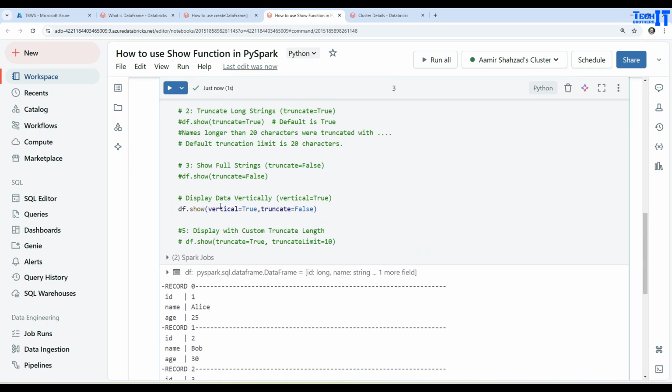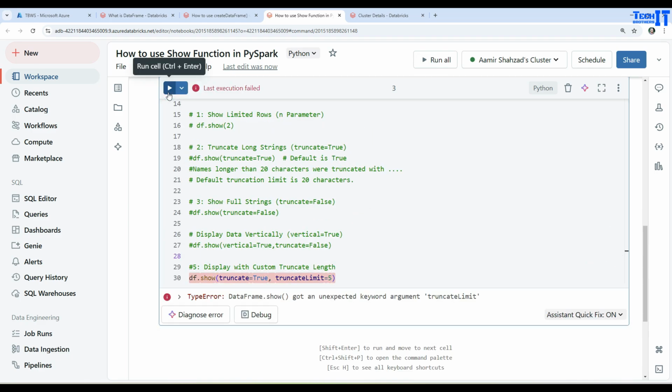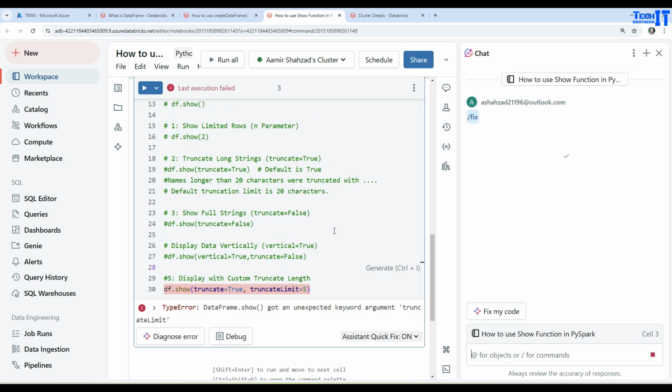So that's helpful. Now if we are interested to see another format of df.show, truncate is equal to true, but I want to see only truncate on 10 characters or maybe 5, so if I want to set that one, it's gonna truncate with the 5. So you will see what happened here. Okay, let me rerun and see if we are still getting an error. Okay, let's diagnose the error and see if this is gonna help us.